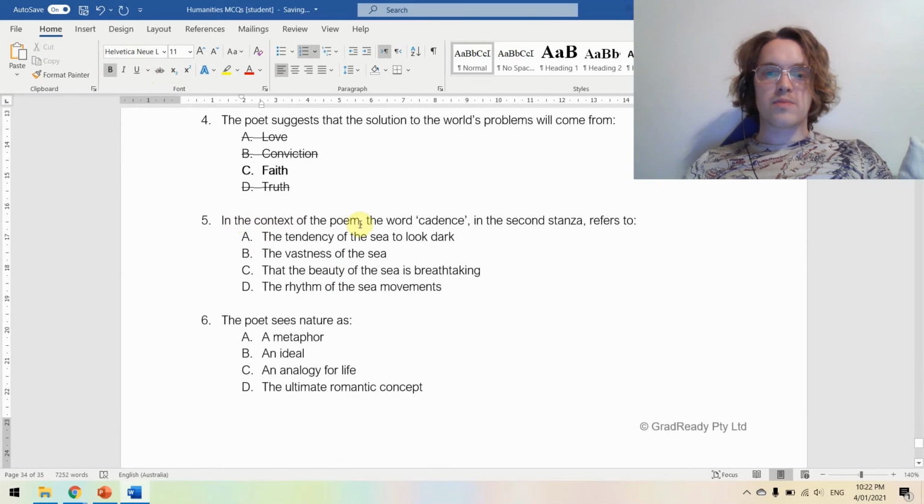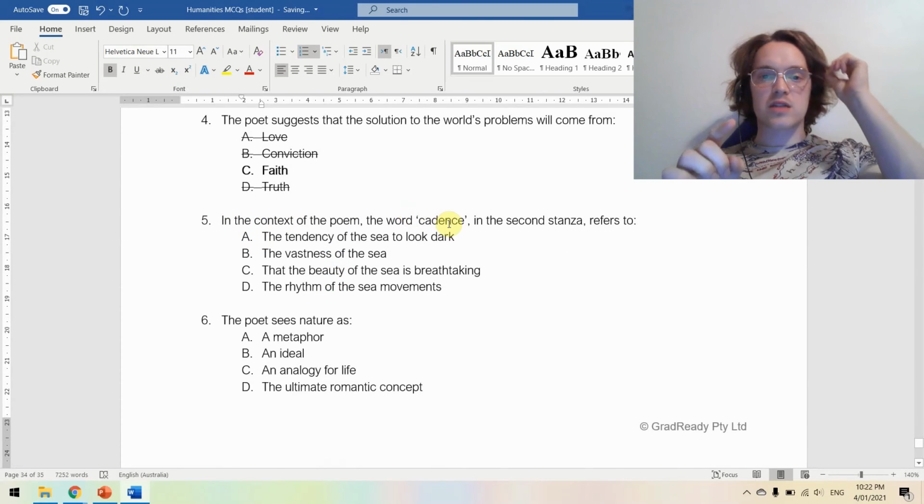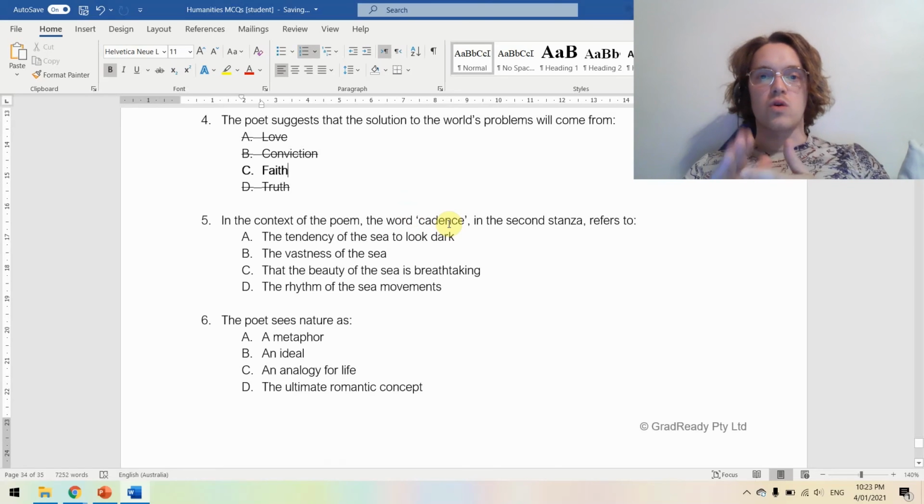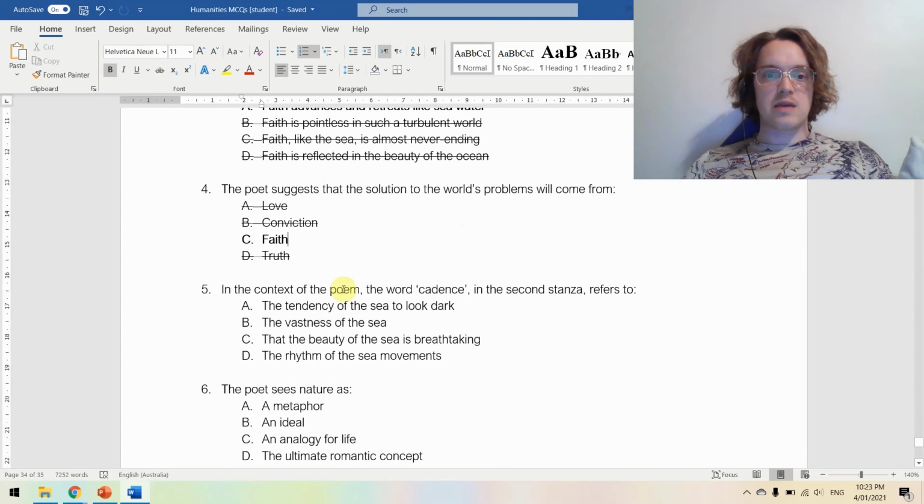When I'm saying in the context of the poem, you're not just looking at the word, and just defining the word isolated, abstracted from everything. You have to look at it in the context of the poem, which is problematic if you skip reading the text and just go straight to the questions, which some students do. You can sometimes miss the context.